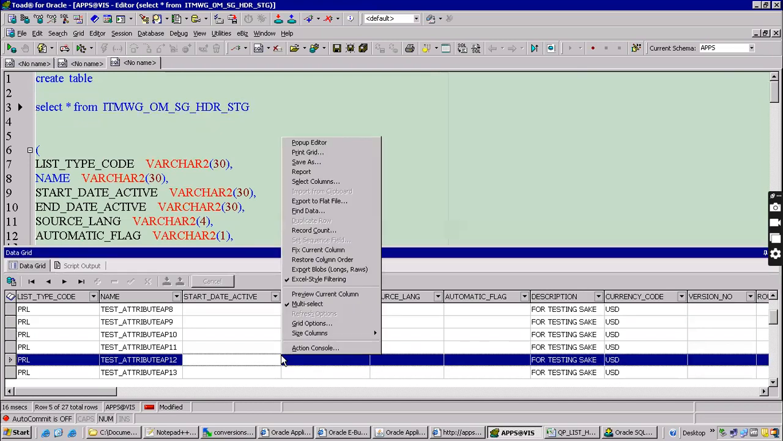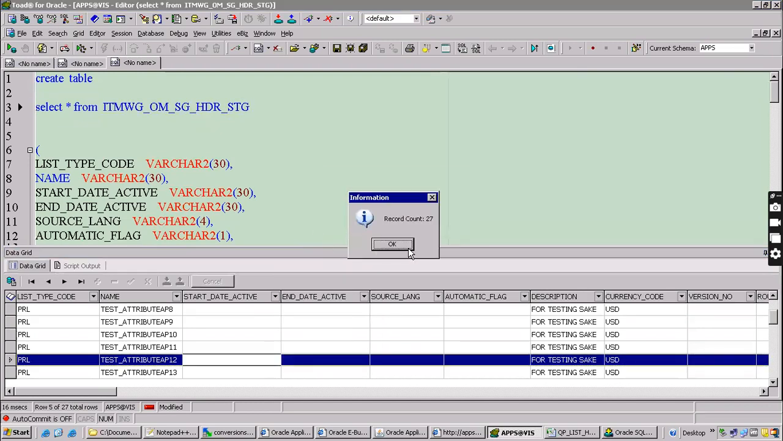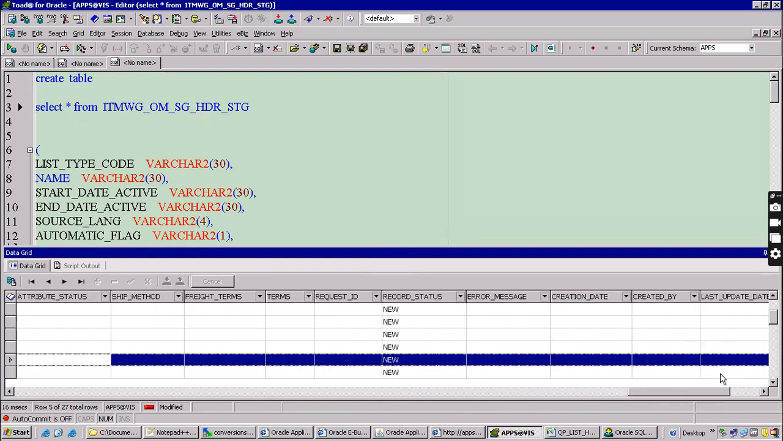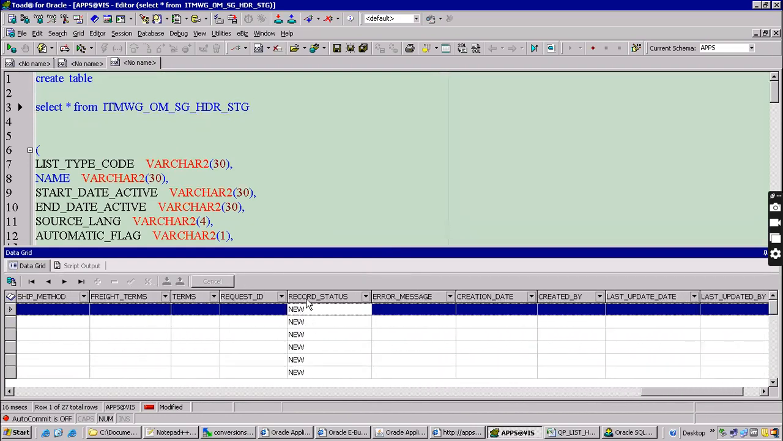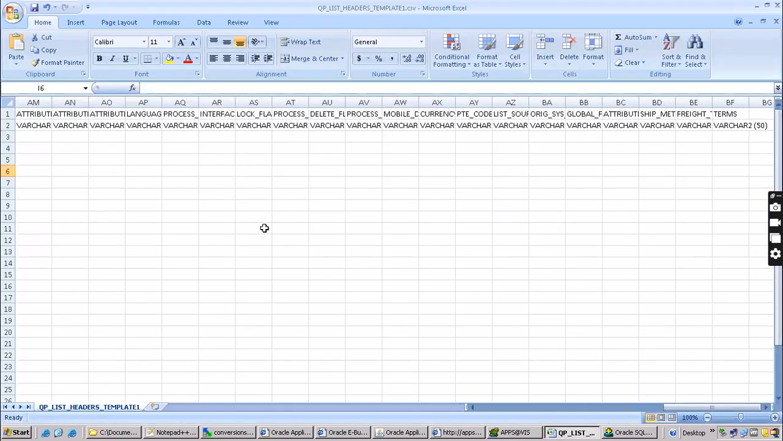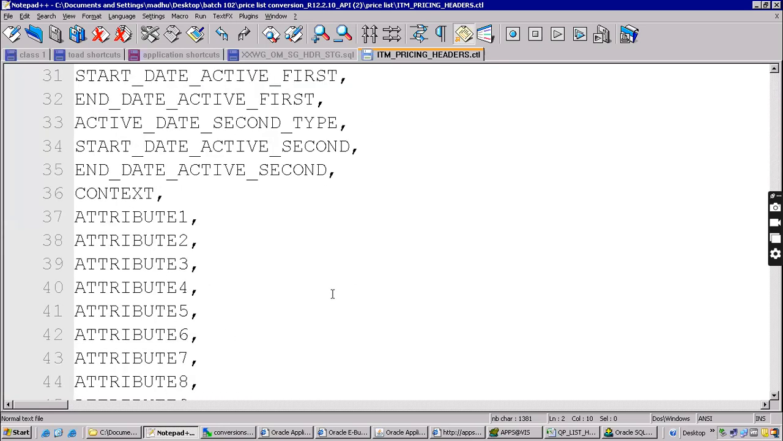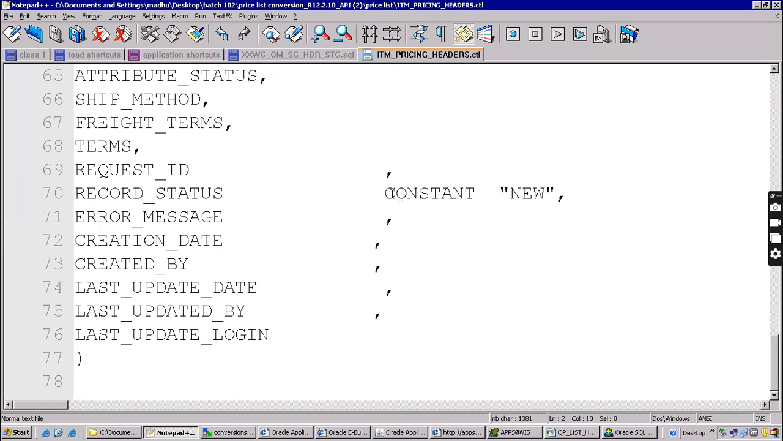This is the table. Record count. So if you see here, there is a new. We have not given new in this particular file, but in the control file itself, we kept it as a default value. So how we can populate a default value is by using a keyword, that is the constant keyword.